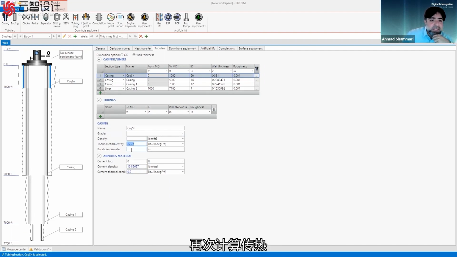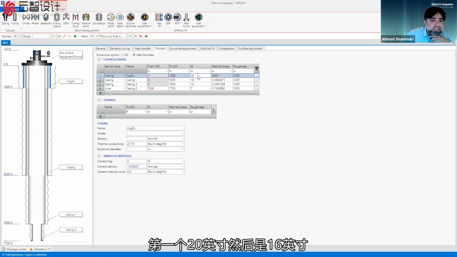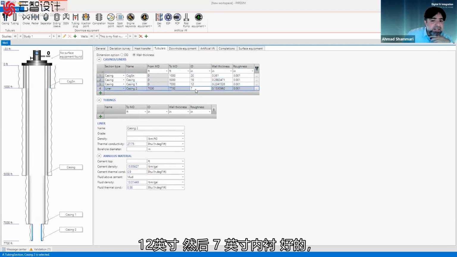So this is simulating my drilling program. Initially I have a large drilling bit. Of course, the numbers may not be very practical, but this is just for demonstration. So I have first 20 inches, and then 16 inches, 12 inches, and then a 7-inch liner. Now I have added my casing.